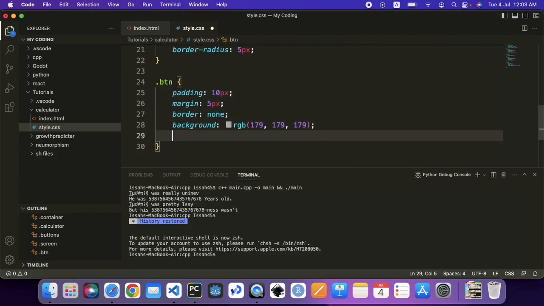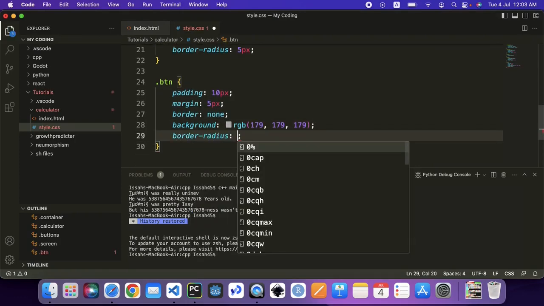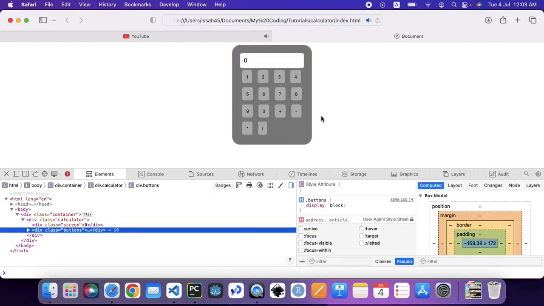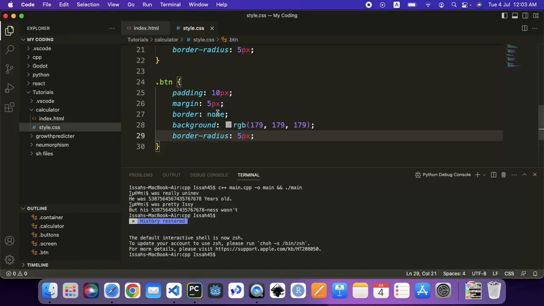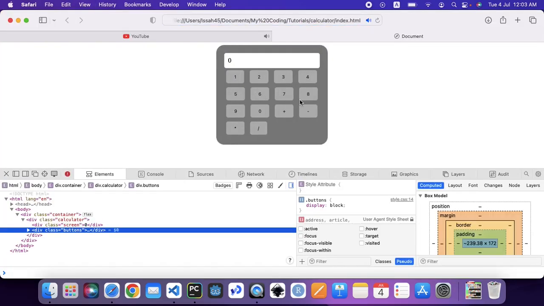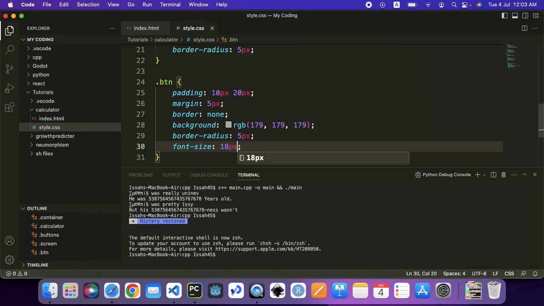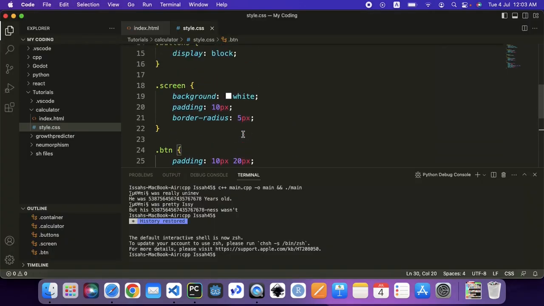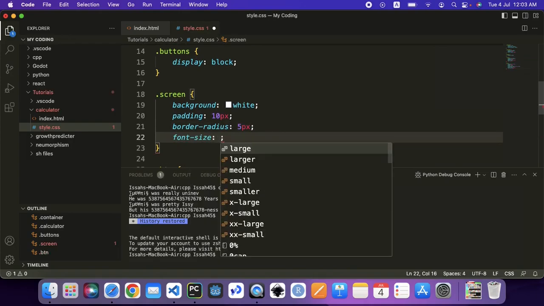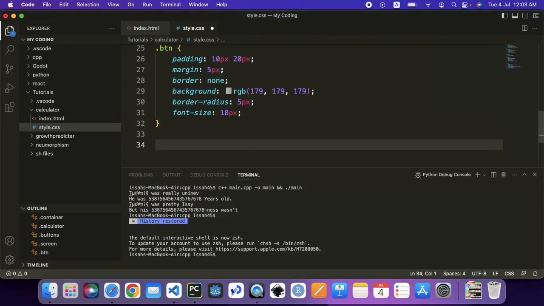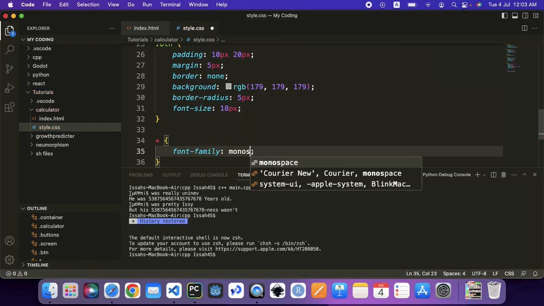I'm going to say border radius 4px, or 5px. It's like 20px here to increase their padding on the other side. I'm also going to say font size 18px. For the screen, the font size will be 22px. And for everything, the font family will be monospace.